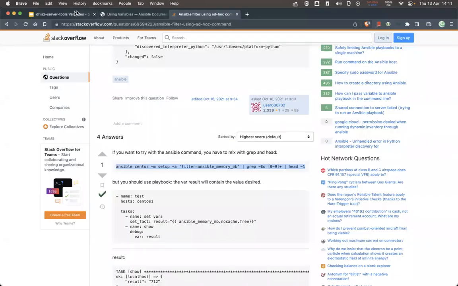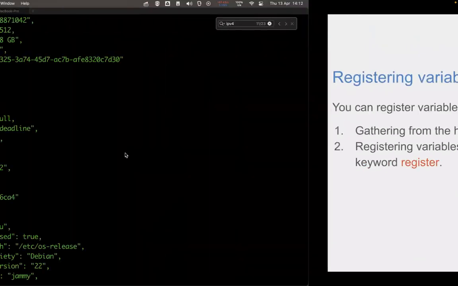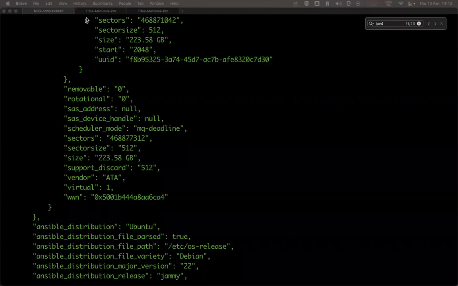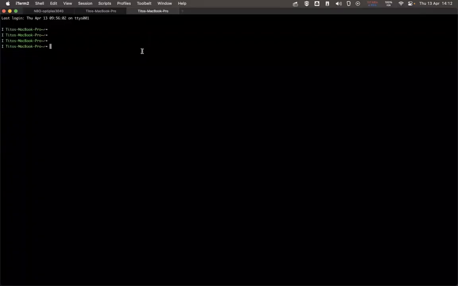Let's go to our presentations once more. Yeah, I've shown you how you can register facts during runtime with the setup module. So in our deployment tool, we have used that setup module somewhere. Let's see, it's here. We do run setup and we gather facts. Although you can instruct Ansible not to gather all the facts.